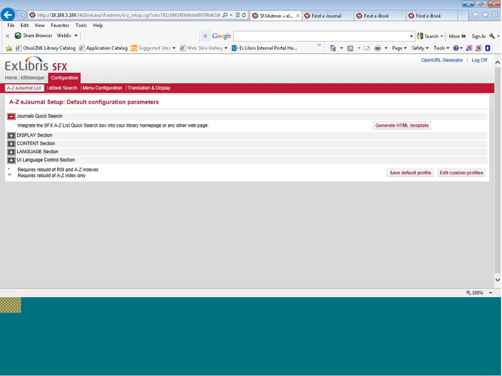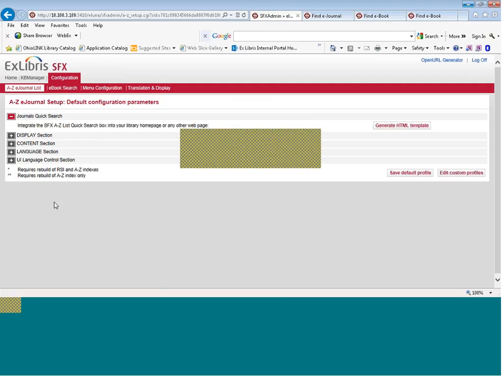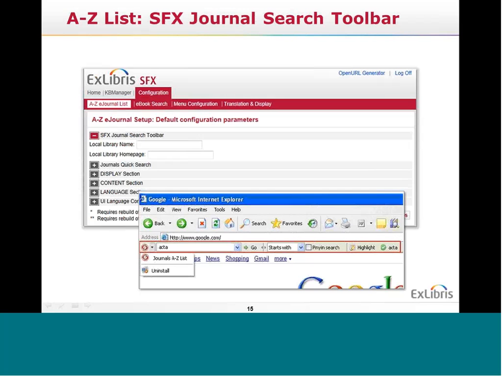The first section that we'll display, and actually I'm going to go back to the slides to show you this, is, as we see it here in this example, the SFX Journal Search Toolbar. And this is for the Internet Explorer browser, if you want the browser bar to display so that a user can enter an SFX title here and search for it in the A to Z list for e-journals. In the Admin Center, we have a place here for the local library name and also the local library homepage. Now, if you want to implement the Internet Explorer browser add-on, as you see here in this screenshot, you'd also need to enable it on the server in a configuration file.